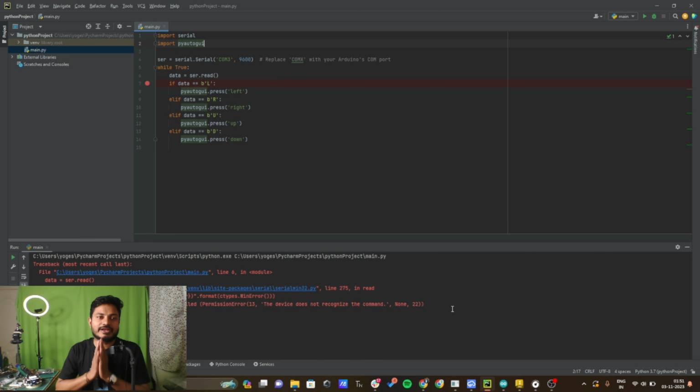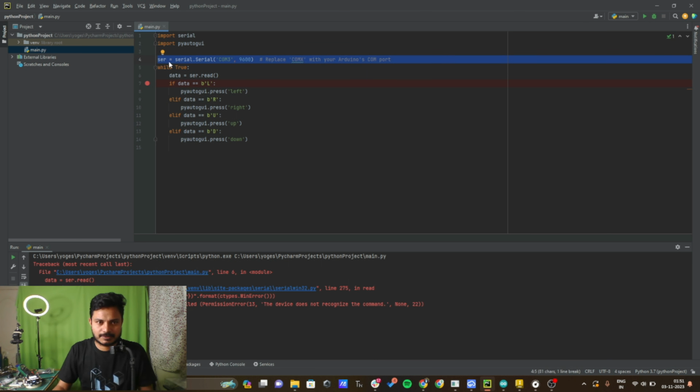Now let's move towards the next line of code. Now this line of code is also very important. Now here I have created this serial.